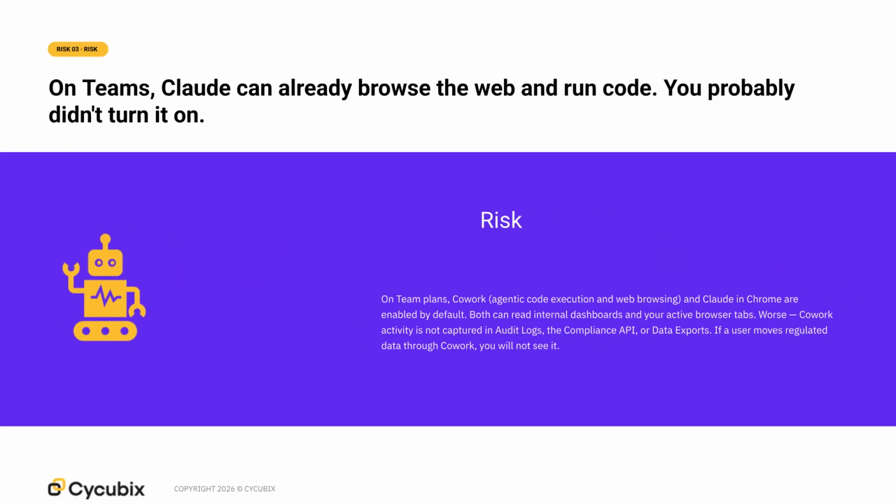Here's the kicker for your SOC. Anthropic states on the Cowork product page that Cowork activity is not yet captured in audit logs or the compliance API. Read that again. An agent is reading, editing, and creating files on user desktops, and the events do not show up in the logs your incident response team will subpoena. The investigator's 3 questions, who, what, when, get one-word answers on Cowork.